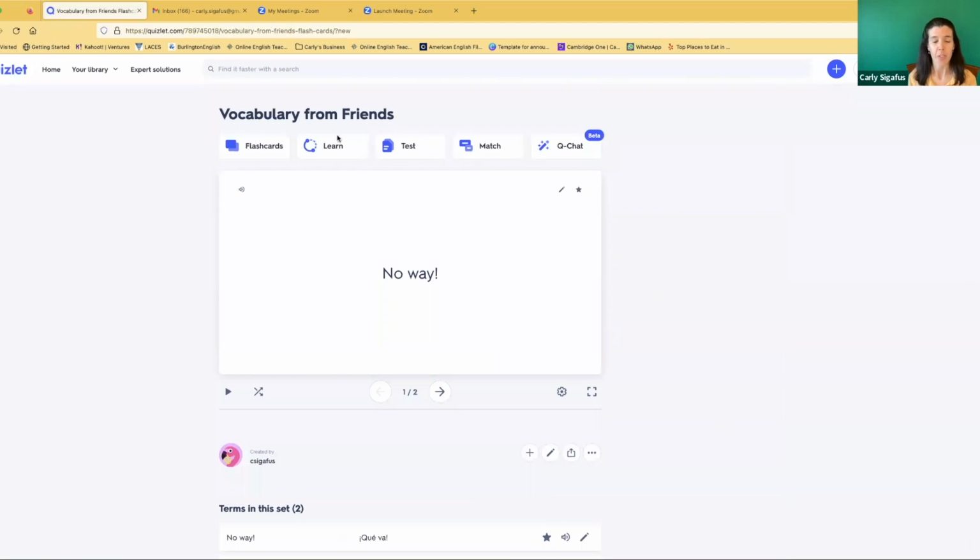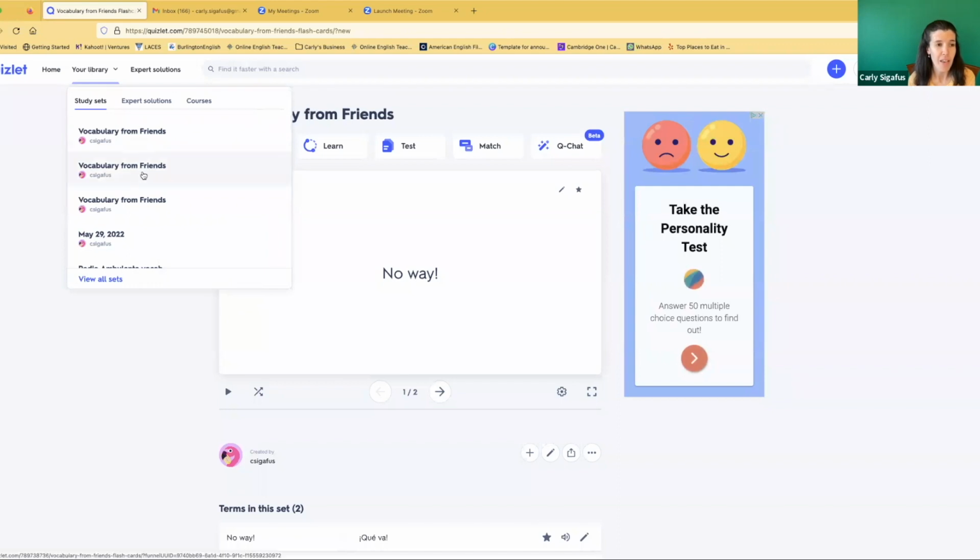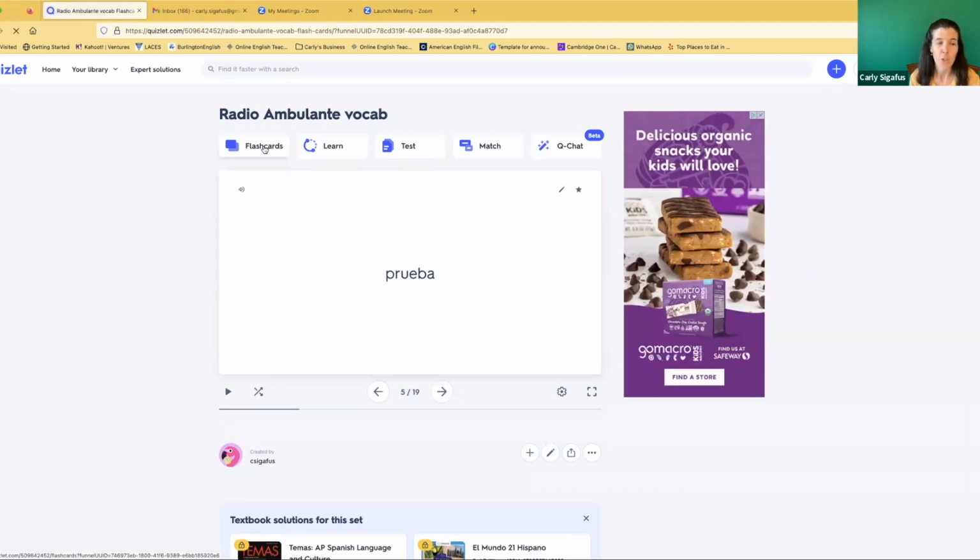So let me show you how to use the different games to help you study the vocabulary. Let me show you an example from my vocabulary that I study. So one way is to do flashcards, okay? So on one side, I have the Spanish. On the other side is the English. So I look at this word, I think, prueba. What does that mean in English? I click on it, and there's the English translation. If it's correct, if I remember this, then I go to the next word.